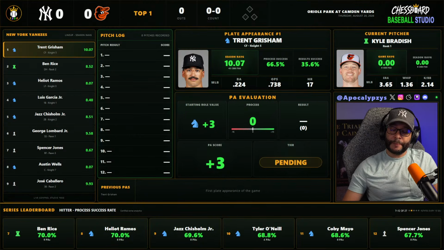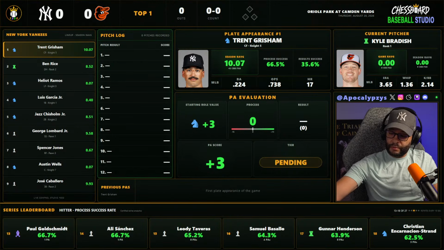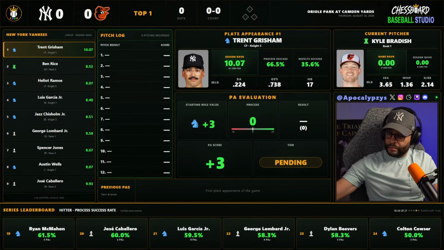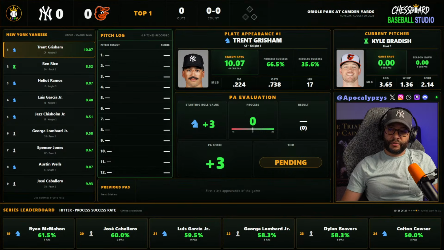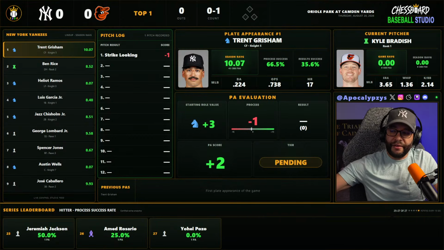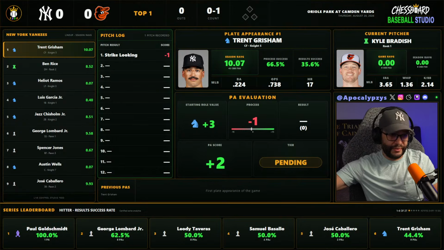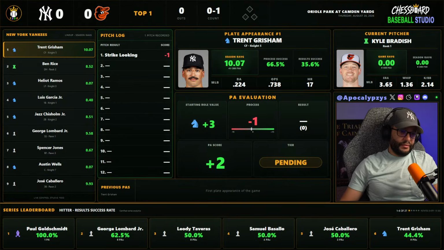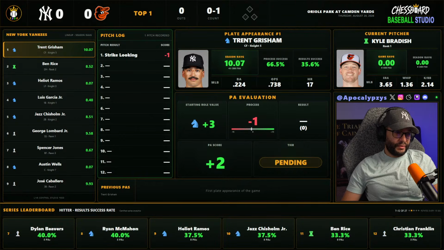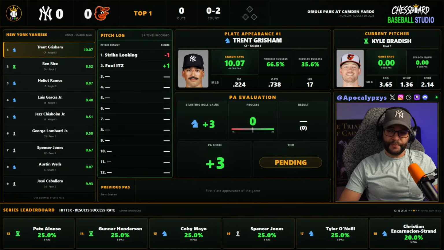Grisham's got a really good series. He may be in the run for like series MVP. I don't know. Who is it? Yeah, I think it's him. That's a strike looking to Grisham. I can't say series around my iPhone because Siri activates. Yeah, there you go. And that is a foul ball that Beavers couldn't get to. So no balls, 2 strikes for Trent Grisham.